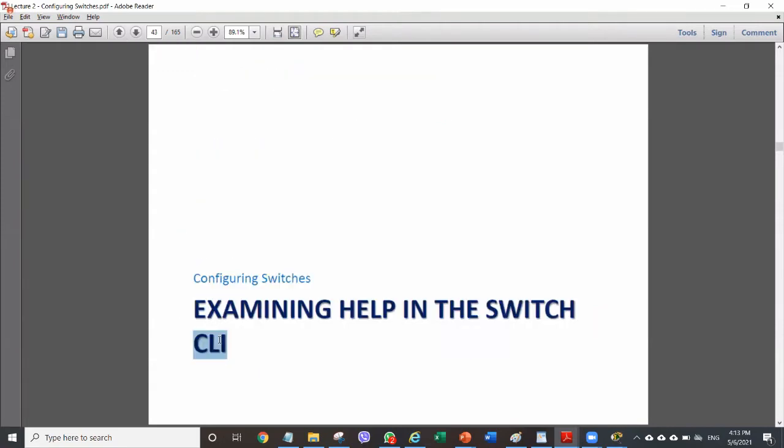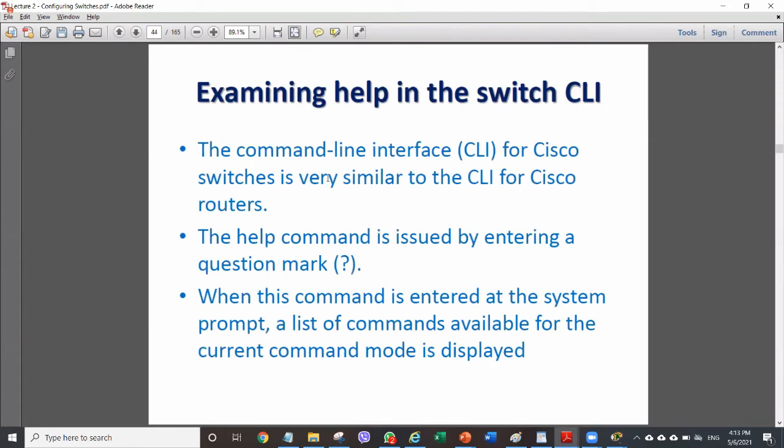Right. Command line interface. The command line interface, CLI, for Cisco switches is very similar to the CLI for Cisco routers.